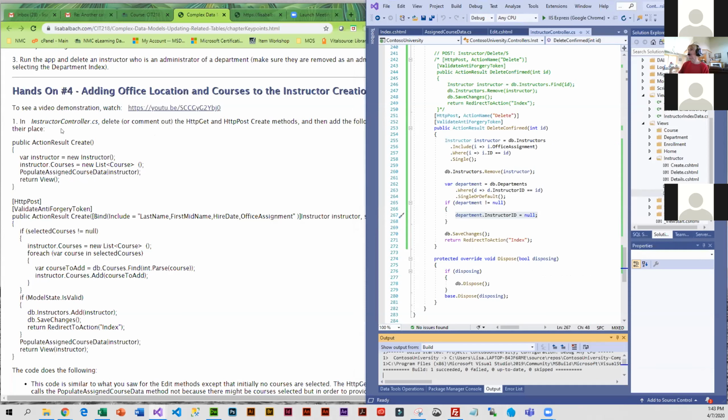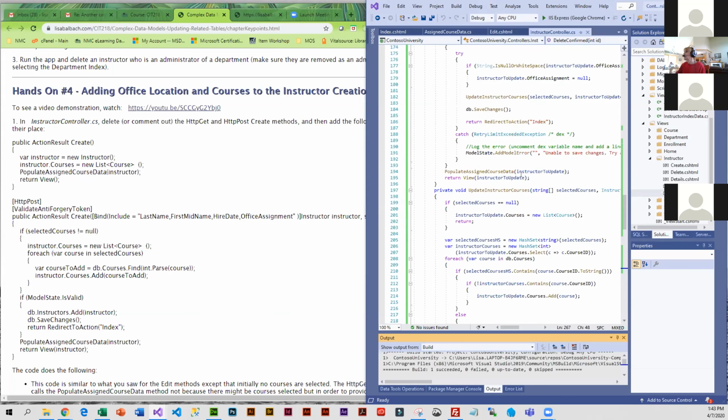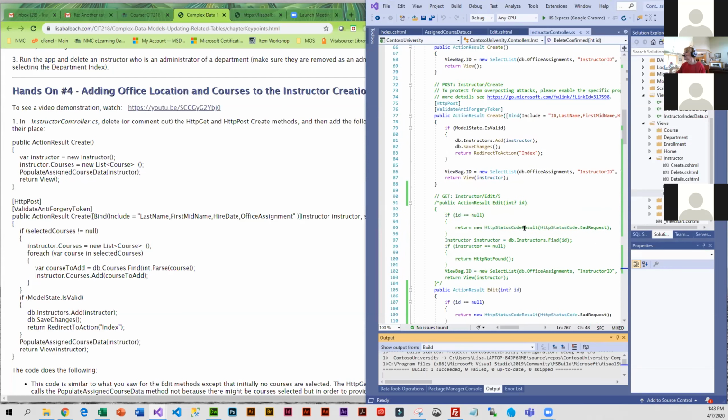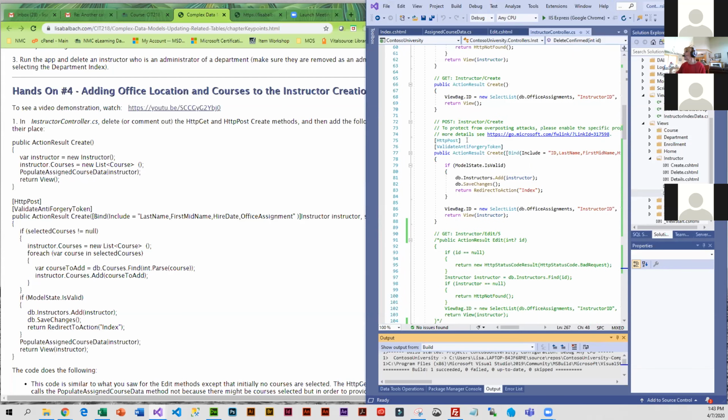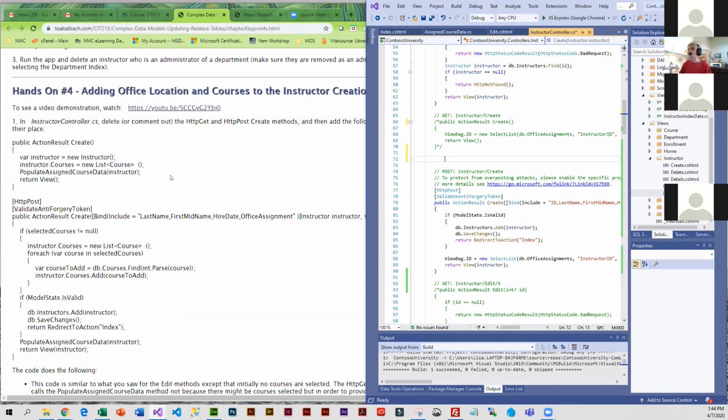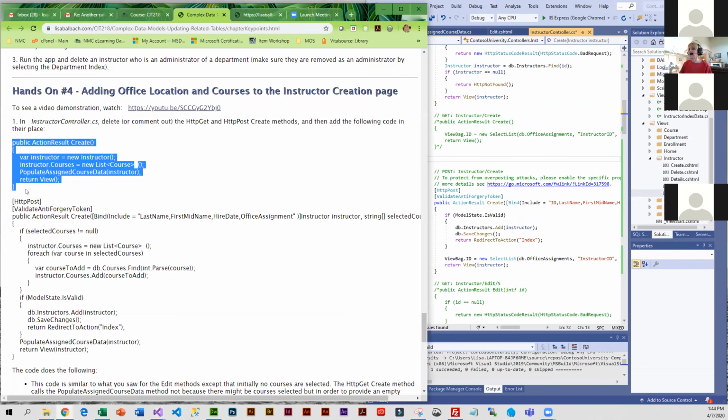So again, we're going to modify instructor controller. And this time we are modifying the get and the post for create, wherever they may be. All right, I found the post. So I'm going to comment out what's there. And then I'm going to copy this for the get.